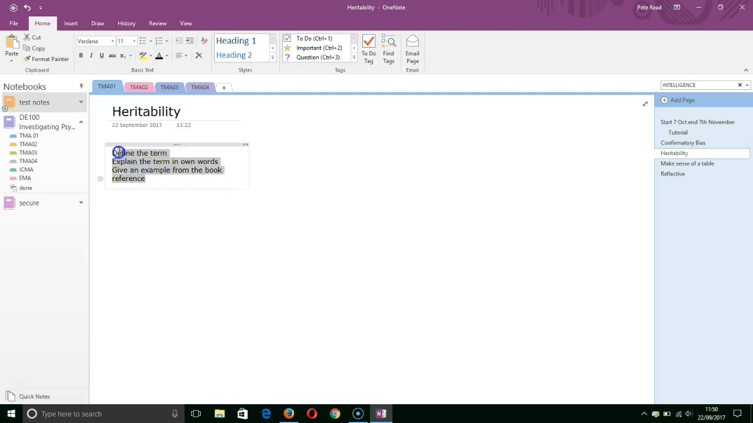Now if I highlight those, then I can click on my to-do tag and it's actually put a little to-do button down the side. Now I could also say, well, referencing is important. So I'm going to click that, and as you can see, it's got that, but it's also got a little star against it to say that it's important. So I can go through and give these things various bits and pieces of information that I need to have ready for whatever terms I've got.